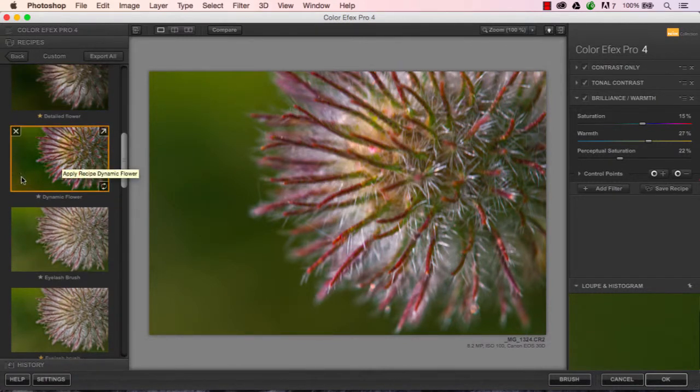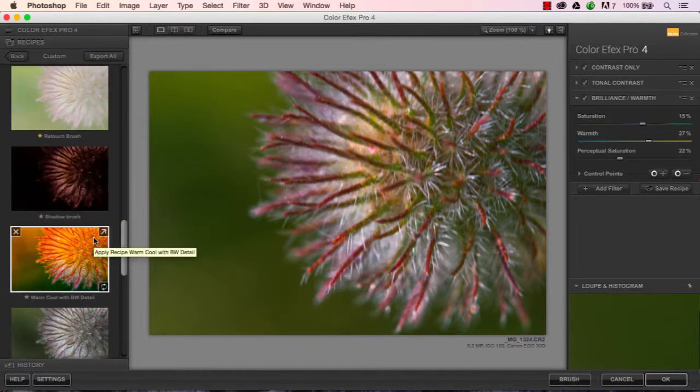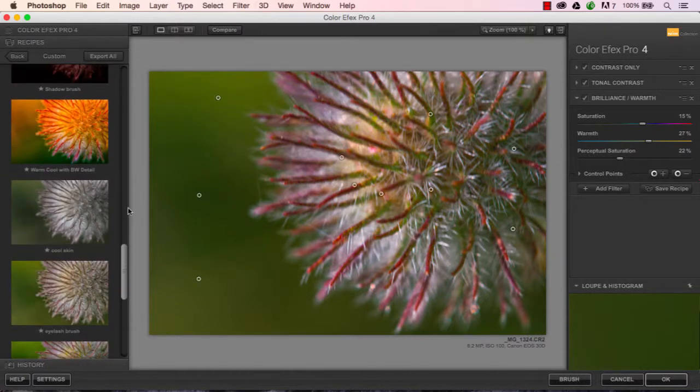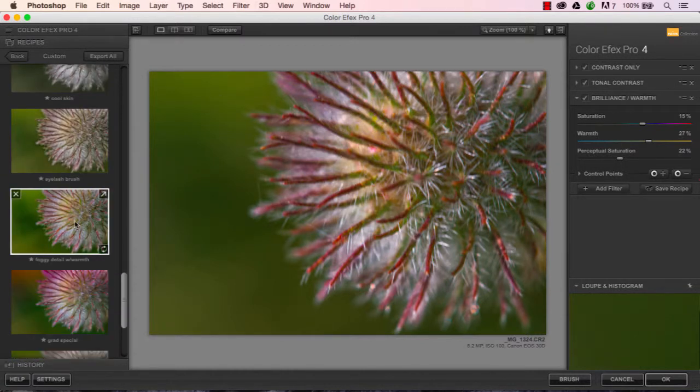Now notice that the background here is a little bit darker in this preview. And the reason is it isn't showing the control points because we have not applied any. So we want to add one of these recipes to an image on top of those particular filters. We can do the same thing by going in and selecting it. So this foggy detail with warmth, that looks pretty cool.